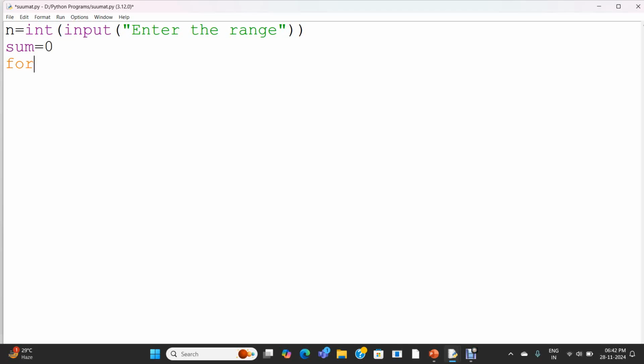I am writing a for loop: for i in range(1, n + 1):. So for is the keyword for the for loop. i is the loop variable. The in operator connects the loop variable with this range function. The range of 1 comma n plus 1 will generate a list from 1 to n. So the range function generates a list from the starting number to the end minus 1. We need here 1 to n. That's why we are giving n plus 1.